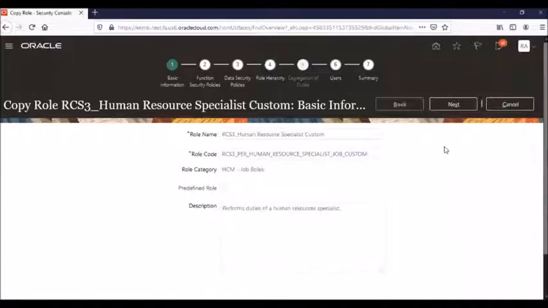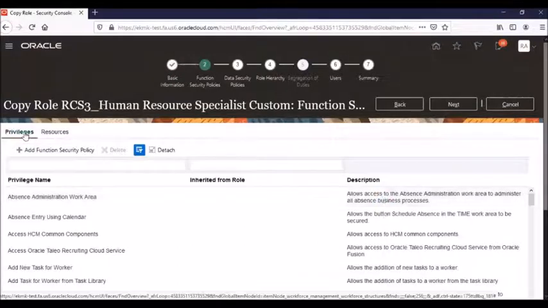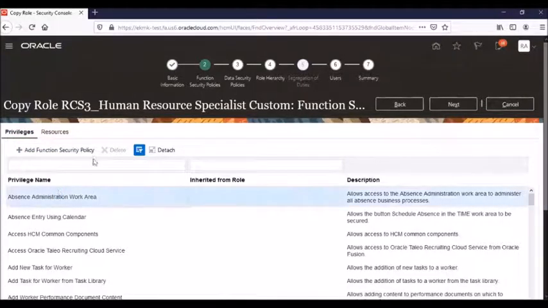Then you can click on the next button. And you want to add any privileges? Yes, you can add it. So you want to remove any privileges? Yes, you can select that. You can remove that. You don't want to allow your Human Resource Specialist to get the access of absence administration work area. You can remove it. So how you require, you can customize.